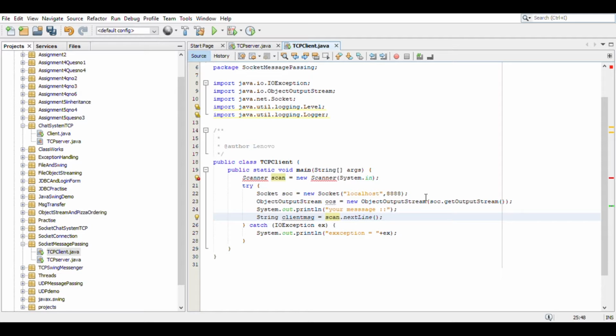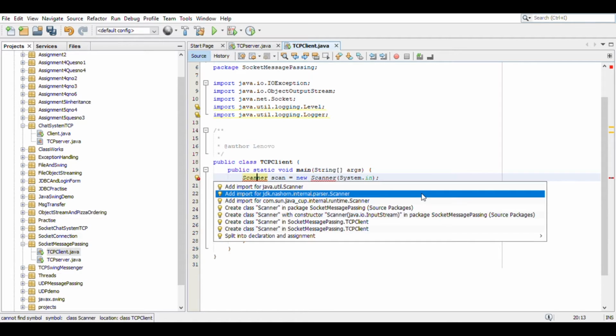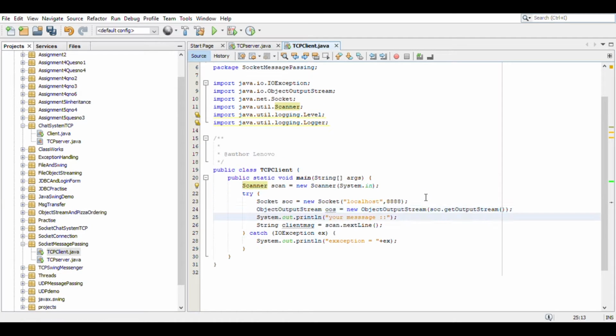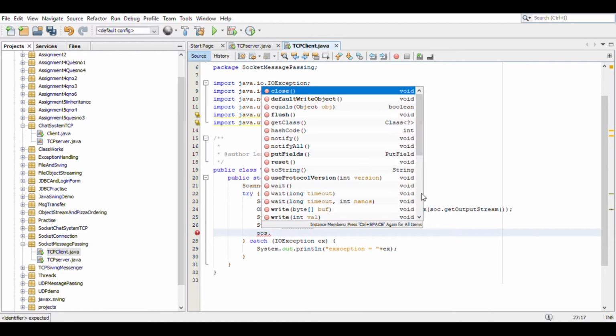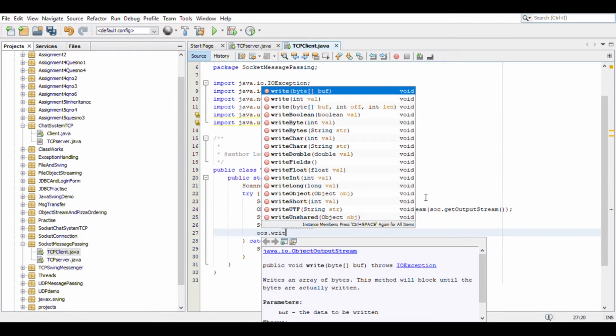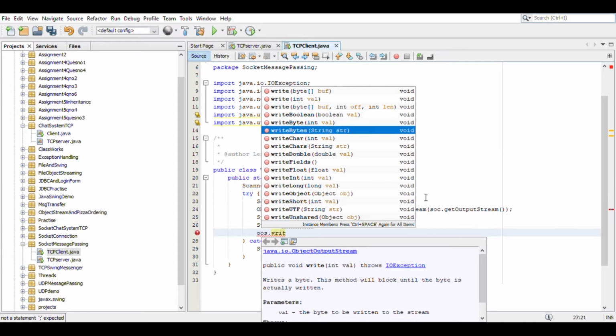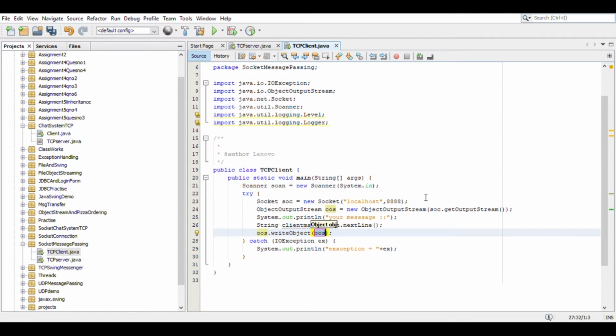Now we're going to write. It's still showing some error. We need to import this file. I'm sorry. We need to write that message to the socket using the output stream. That means os dot write object and then write client message. Now this is the writing part.